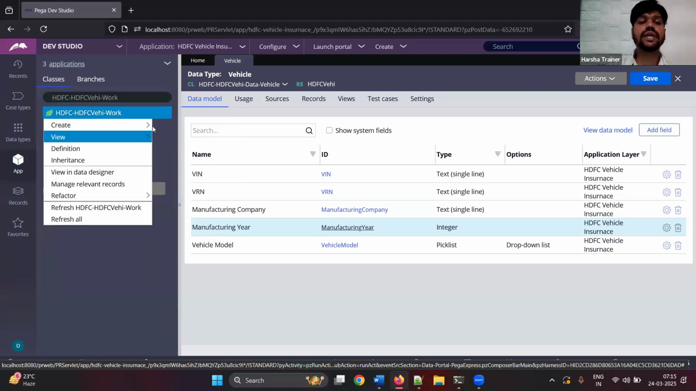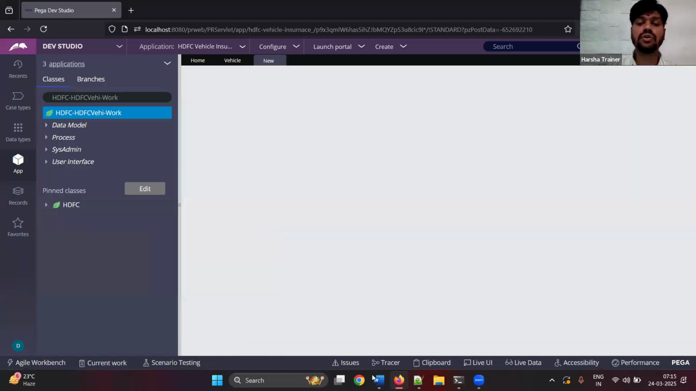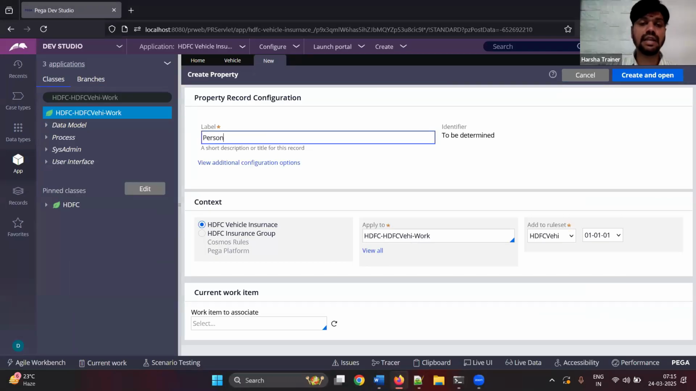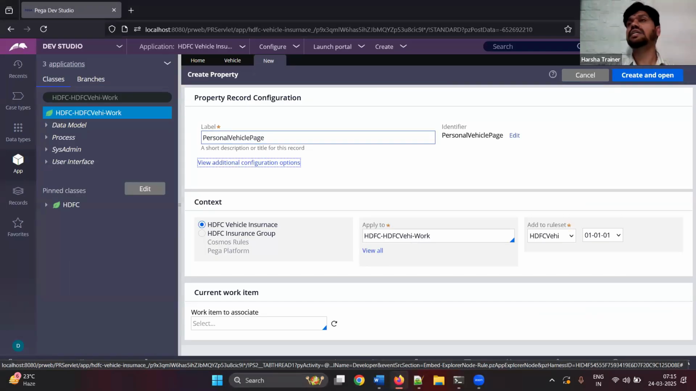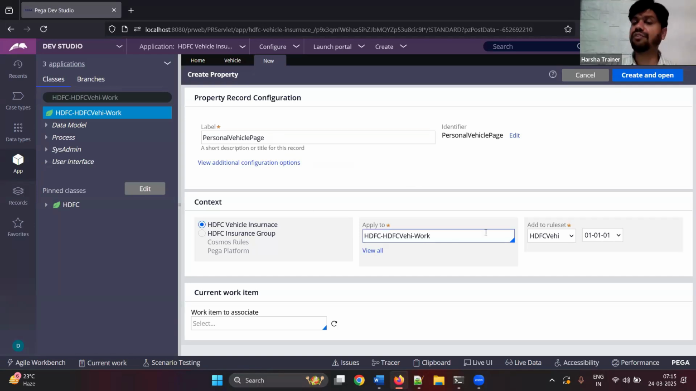Right click on this. How do you create a page? You create a page with the same navigation as a property, because a page is also a property. Same way as you create a property, and the page name is personal vehicle page. At the end of the name of the property, I'm giving page just for our better understanding as a beginner. It's not mandatory that you provide the ending with page. Okay. So remaining things are okay for me. Create and open.